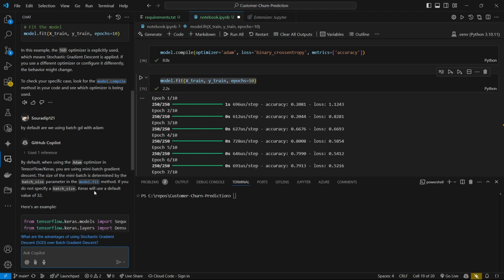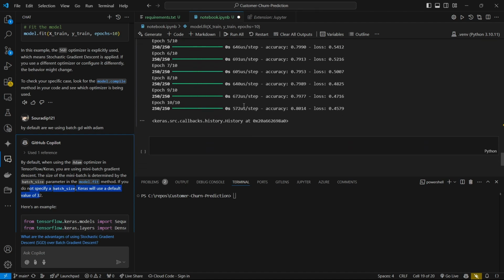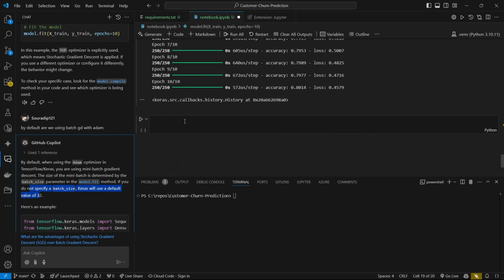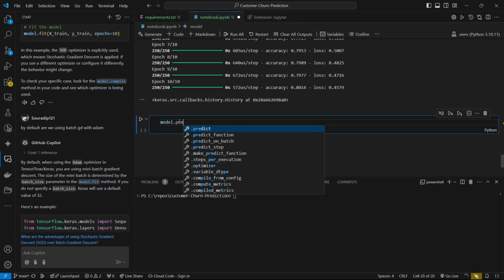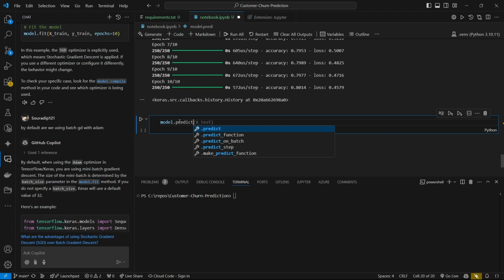You will not be confused about which gradient descent is being used. As you can see clearly, mini-batch gradient descent is used, and by default 32 is the batch size. So we have cleared that up. Let's move on to the next section of the code. Let's see our prediction. Let's just print our prediction and see what we get here.